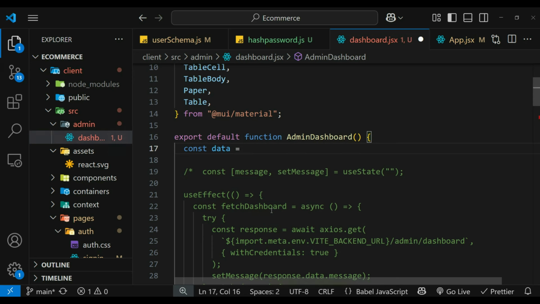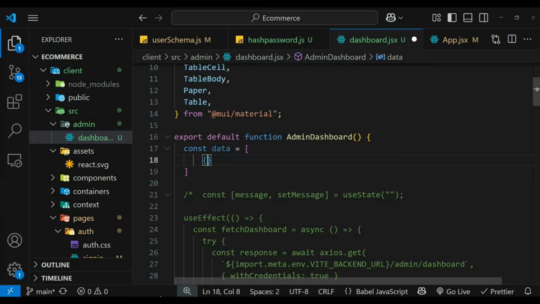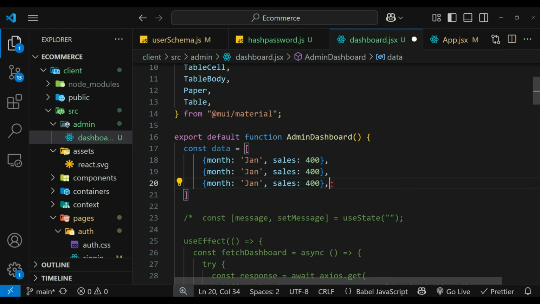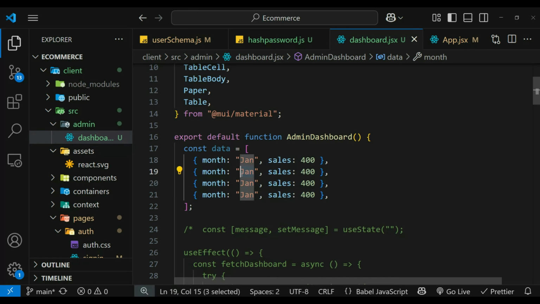Let's create a simple array called data defined in our component. For this demonstration, it's static data. Each object in this array represents a month and its corresponding sales figure. For example, Jan with the sales of 400, February with 300, and so on. Later, we would fetch this dynamically from our backend.